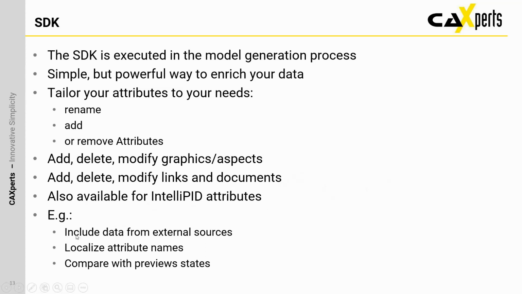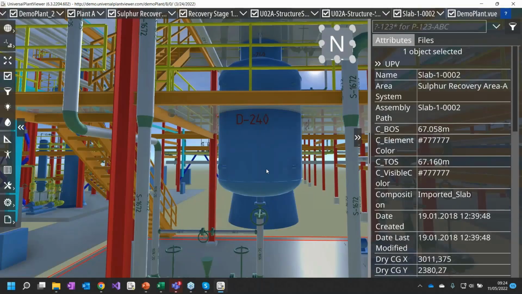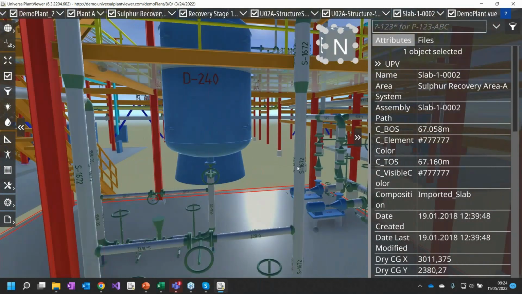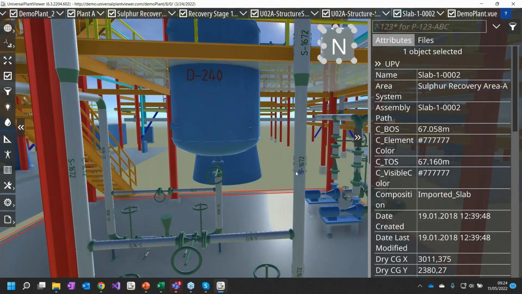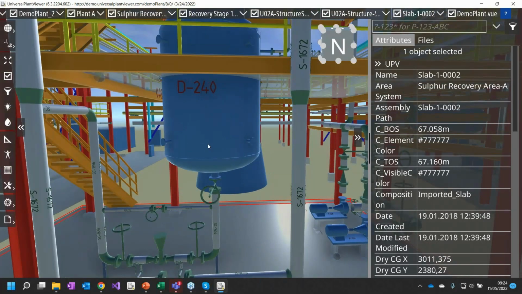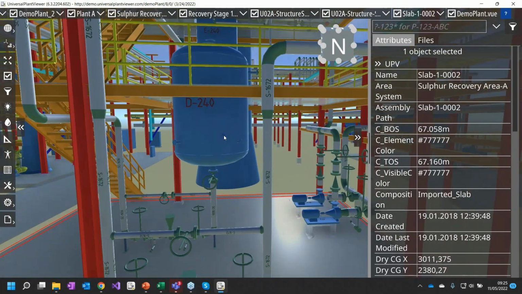So we have many use cases for our SDK. You can use it to include data from external sources. You could localize your attribute names. You can do a comparison of different states of your model. But we have many more examples. So for example, here in our session that we are seeing, you might notice that we have the equipment name or the pipeline name written onto the model object. And this is also a plugin, an SDK plugin, which you can get from us. Actually, this one is free, so everyone can use it. And it allows you to label your objects automatically.